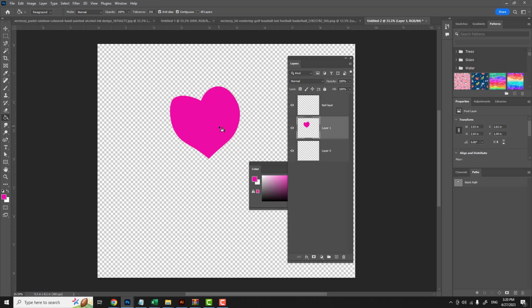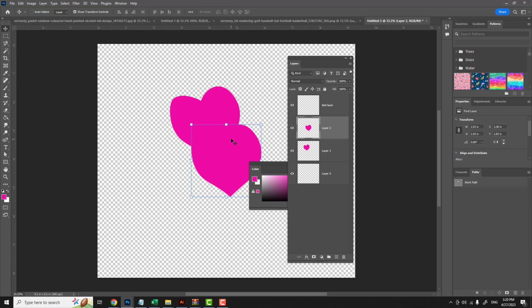So to copy this, let's just hit M to select it. Sorry. We'll hit Control C and Control V. When you hit Control V, it pastes it directly in the center of the document.